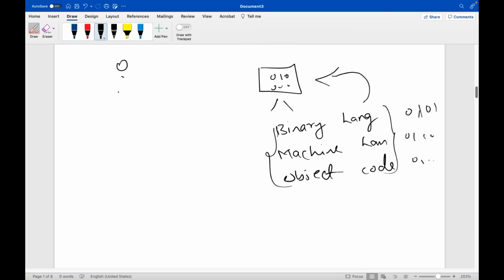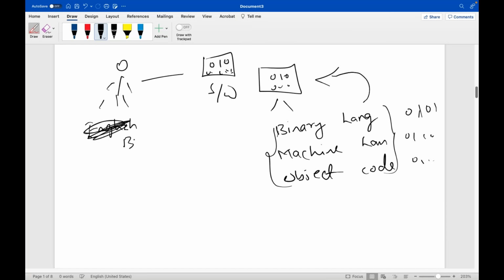For example, this is the guy. He knows English, right? We all know English. This guy knows only English. He wants to do one particular task on this particular software or machine. How is it possible? This guy has to write the software with the help of zeros and ones only. For example, this guy doesn't know English, but you know binary language also. Let me consider you know binary language.